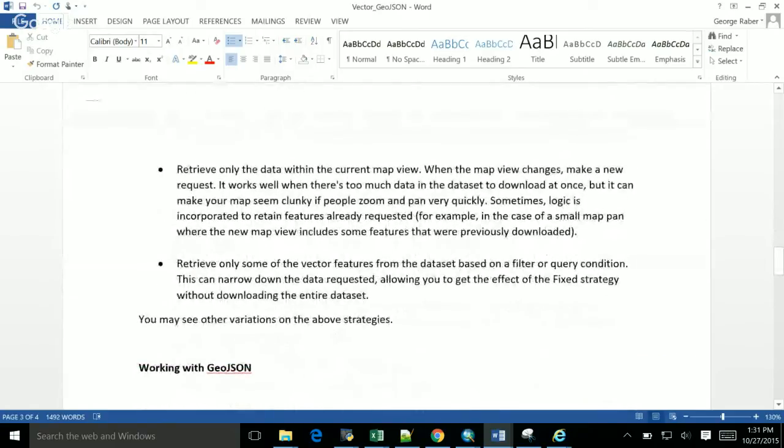So that's one approach. If you can get away with it, that's great. And that approach does not require a server. You could have your data just sitting there in a text file and load that text file every time the page loads as a GeoJSON text file.